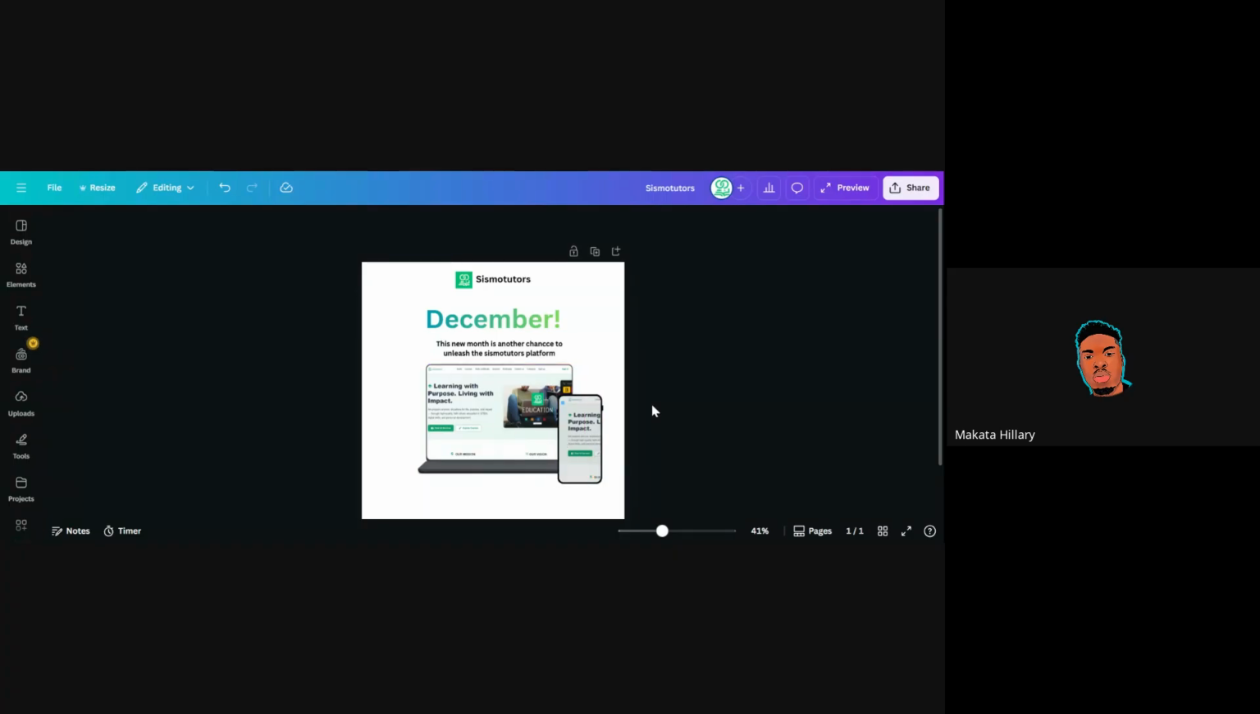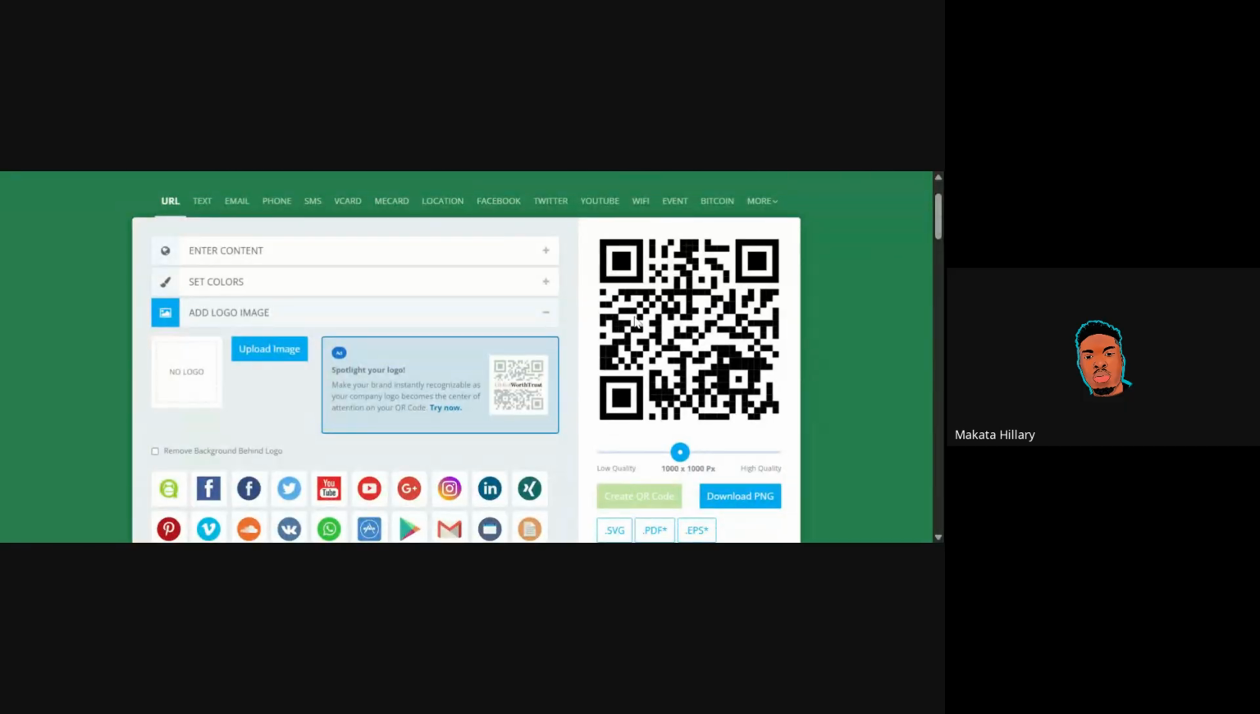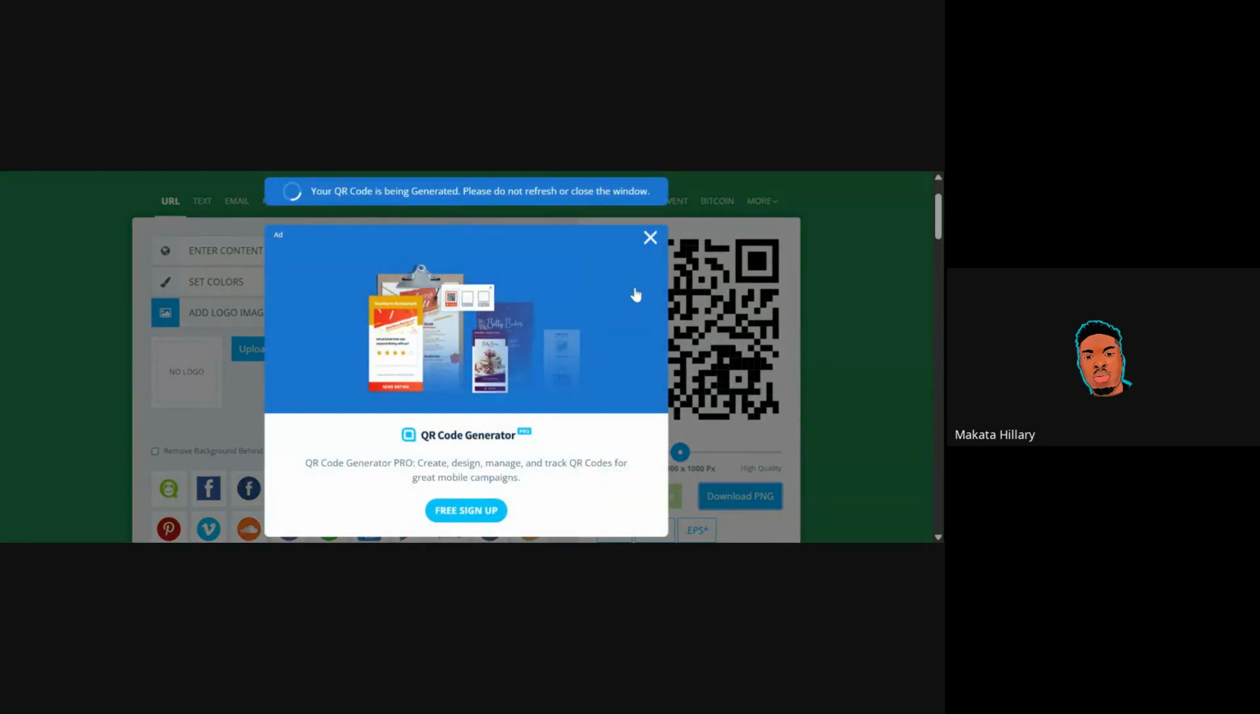Now the next thing you're going to do in this design, you're going to add the QR code you generated from QR Code Monkey. Like I said, once you are done with the QR code, you click download. Now let me go ahead to download it, so that if you scan the QR code, you're going to verify that it will take you to Sysmo Tutors website. So let me just go ahead to download it. Now I've downloaded the QR code.